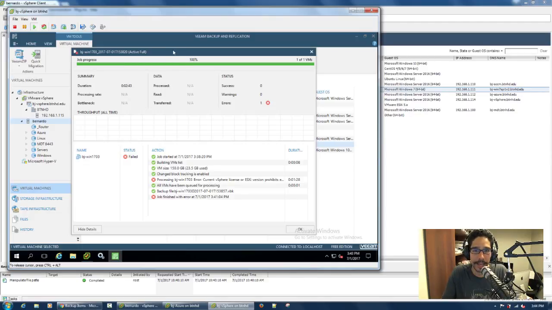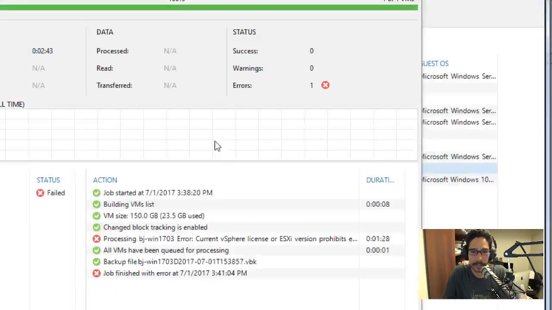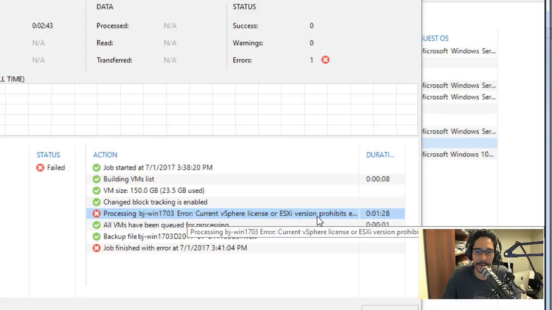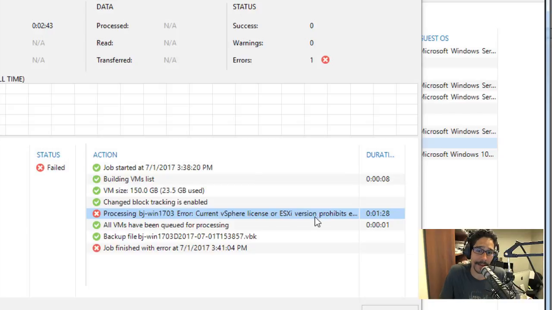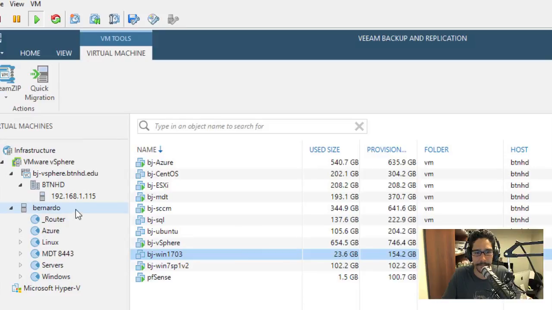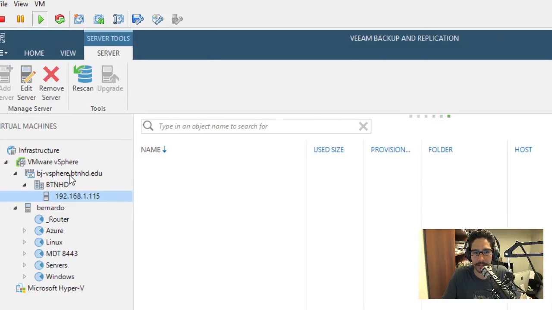So as you guys can see, I told you, problems. It says the current vSphere license or the ESXi version prohibits execution of the required operation, because I have the free version. Now, if I disable that license and go into evaluation mode, it's going to back up automatically. So I'm going to show you right now, because this guy right here is attached to the vSphere license, and this one allows me to back it up with no problem. It's super awesome, a nice little GUI. So let that load up.